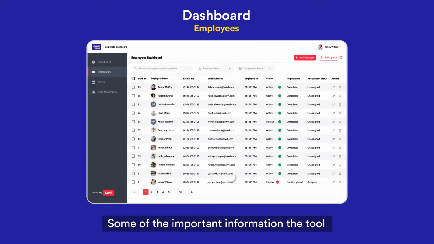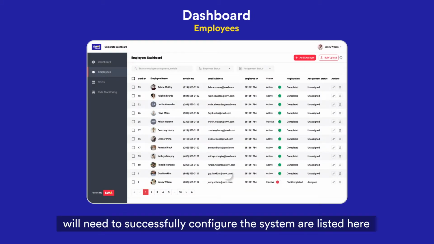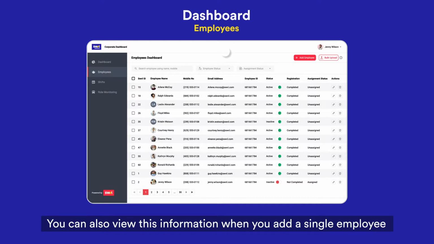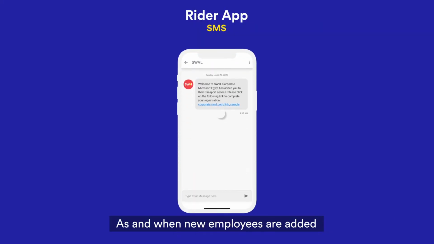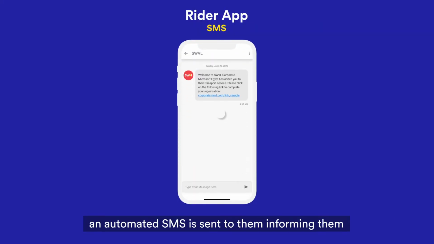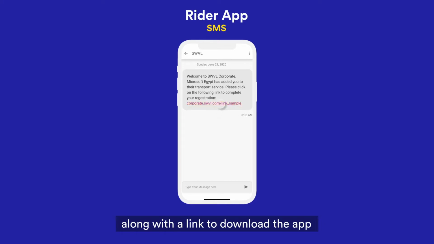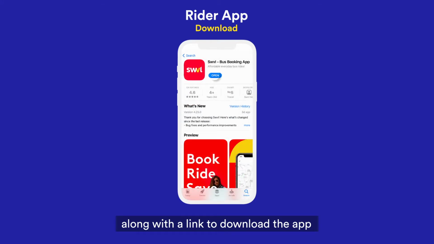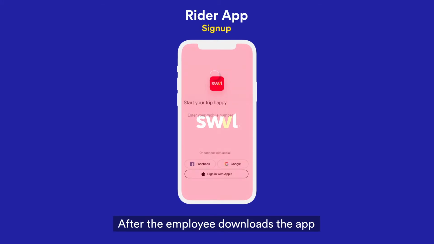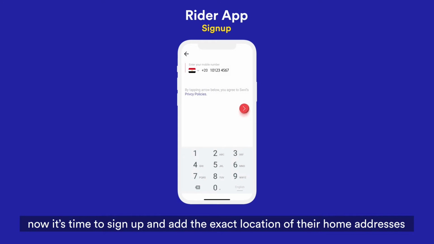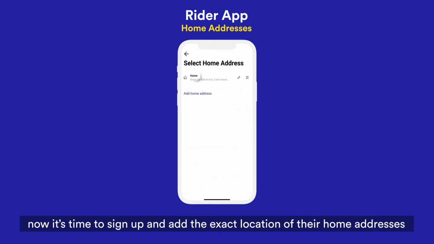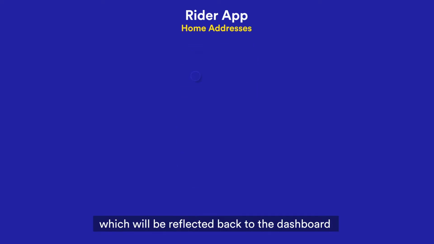Some of the important information the tool will need to successfully configure the system are listed here. You can also view this information when you add a single employee. As and when new employees are added, an automated SMS is sent to them informing them that they have been added to Swvl's transportation services along with a link to download the app. After the employee downloads the app, now it's time to sign up and add the exact location of their home addresses, which will be reflected back to the dashboard.